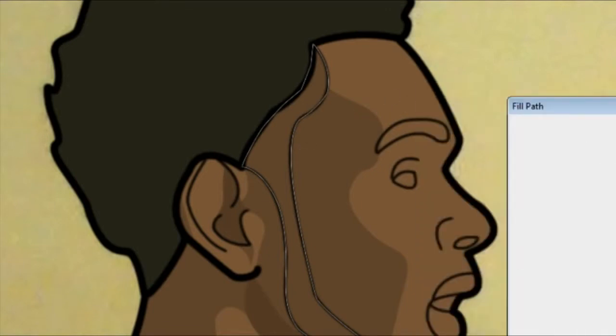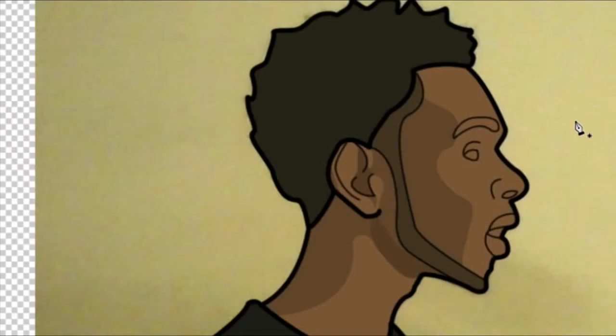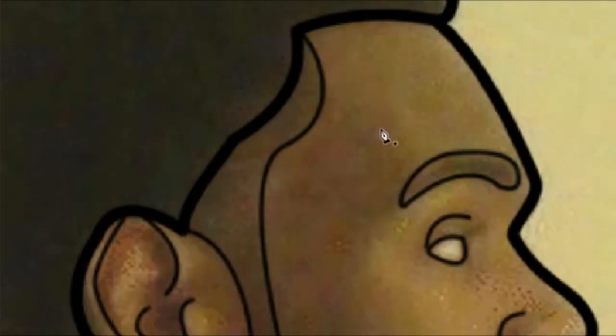So you can see here I'm going with the pen tool. Now we're going to go into the eyebrow. We're going to take the same color of his hair and fill that in. Make sure that's on 100% opacity. And we've got the eyebrow. Now we're going to do the same thing with the nose.